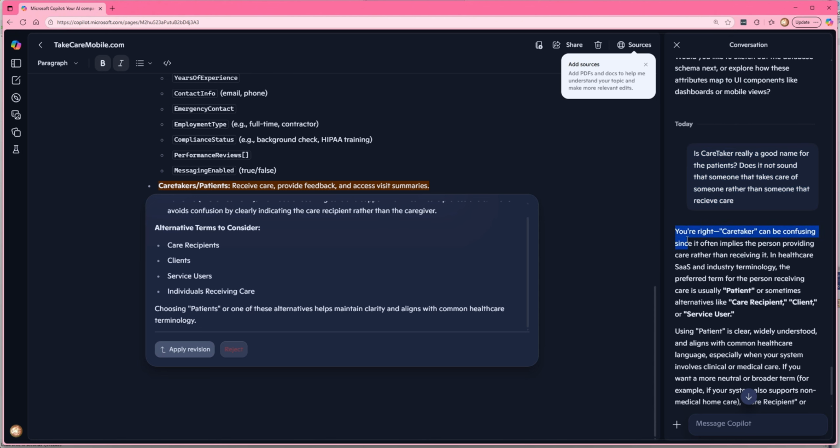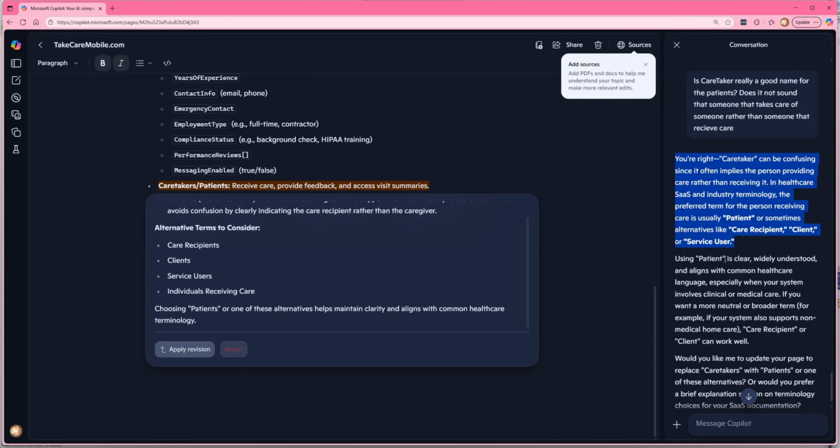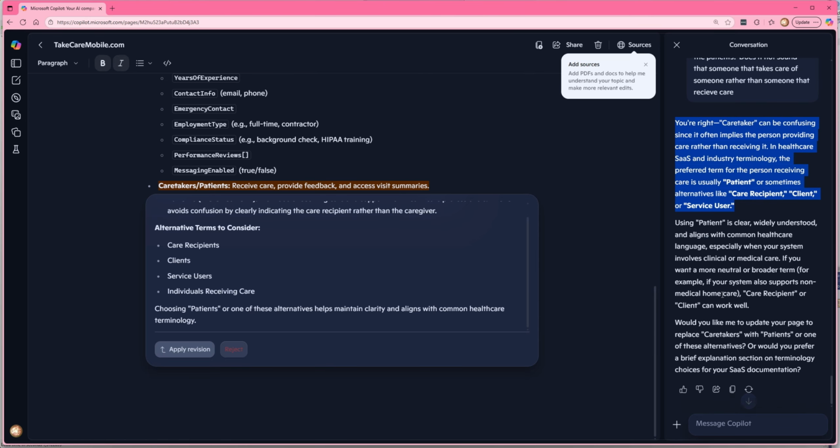You're right. Caretaker can be confusing since it often implies the person providing care rather than receiving it. In healthcare, SaaS, and industry terminology, the preferred term for the person receiving care is usually patient, or sometimes alternatives like care recipient, client, or service user. Using patient is clear, widely understood, and aligns with common healthcare language, especially when your system involves clinical or medical care. If you want a more neutral or broader term, for example, if your system also supports non-medical home care, care recipient or client can work well.